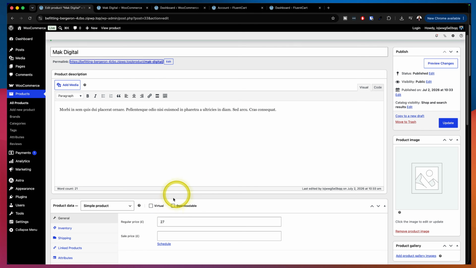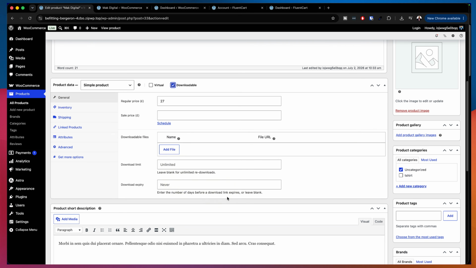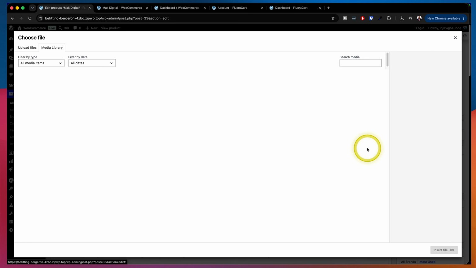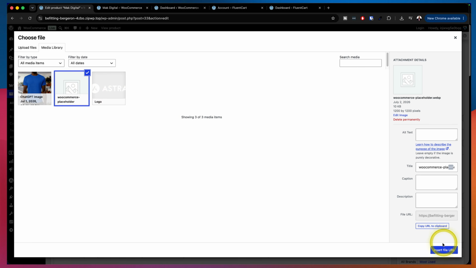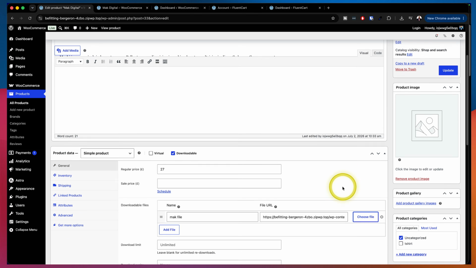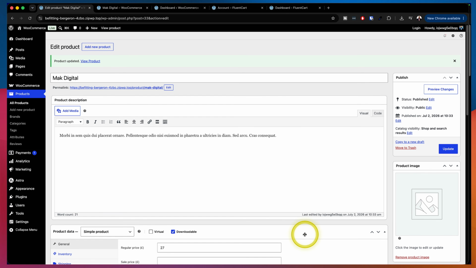But here's the thing, we also have to make sure that it is downloadable here, okay? Because obviously this is a digital product. Unlimited downloads, that's fine. Add file. I'm going to come over here, file name. I'm just going to call this Mac file and then choose the file. So I'm going to pretend that this is the actual file. Okay, excellent. So now that I have this all set, let's just update this. So now the person can download this product when they've purchased it.